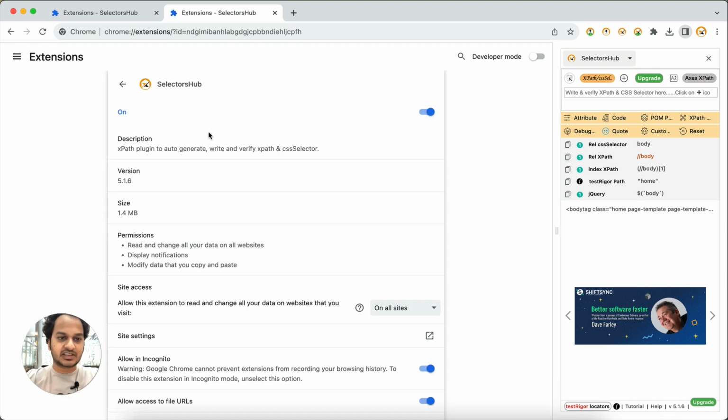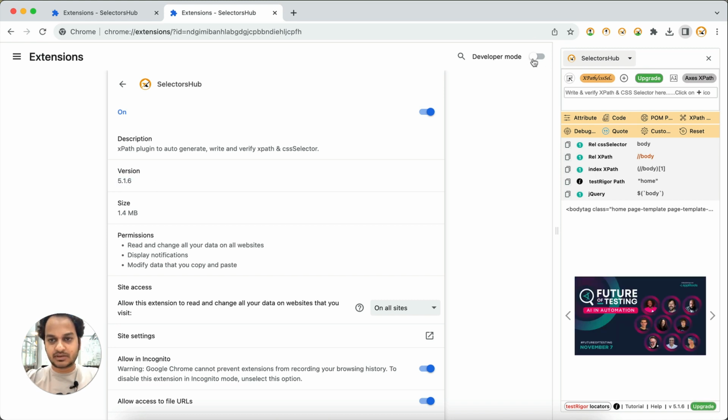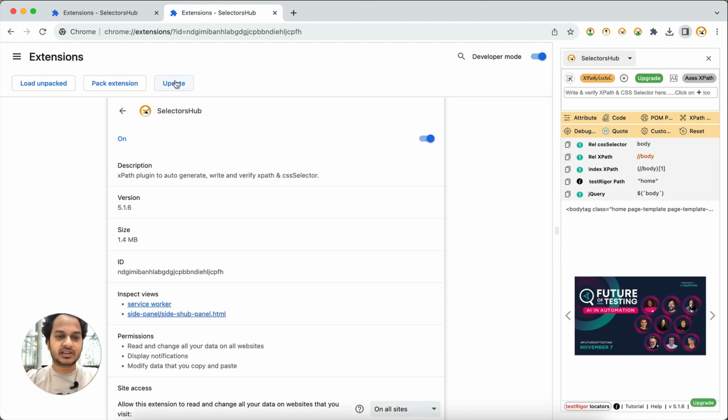Suppose in future we release a new version, what you have to do is the same thing: click on the version number and here you will see your version, 5.1.6. If you want to update it, make developer mode on here and click on update. It will update to the latest version, though this is already updated, so it is showing 5.1.6. This feature is available from 5.1.6 onwards.